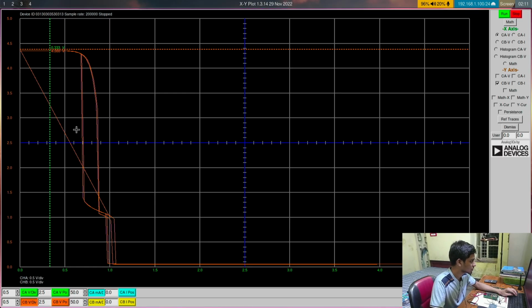As you can see, this is very noisy, maybe because I forgot to connect the capacitor, but I have done this experiment with the capacitor also. This will always be there, because this noise is due to the ADALM kit and the environment. So this is always going to be there.